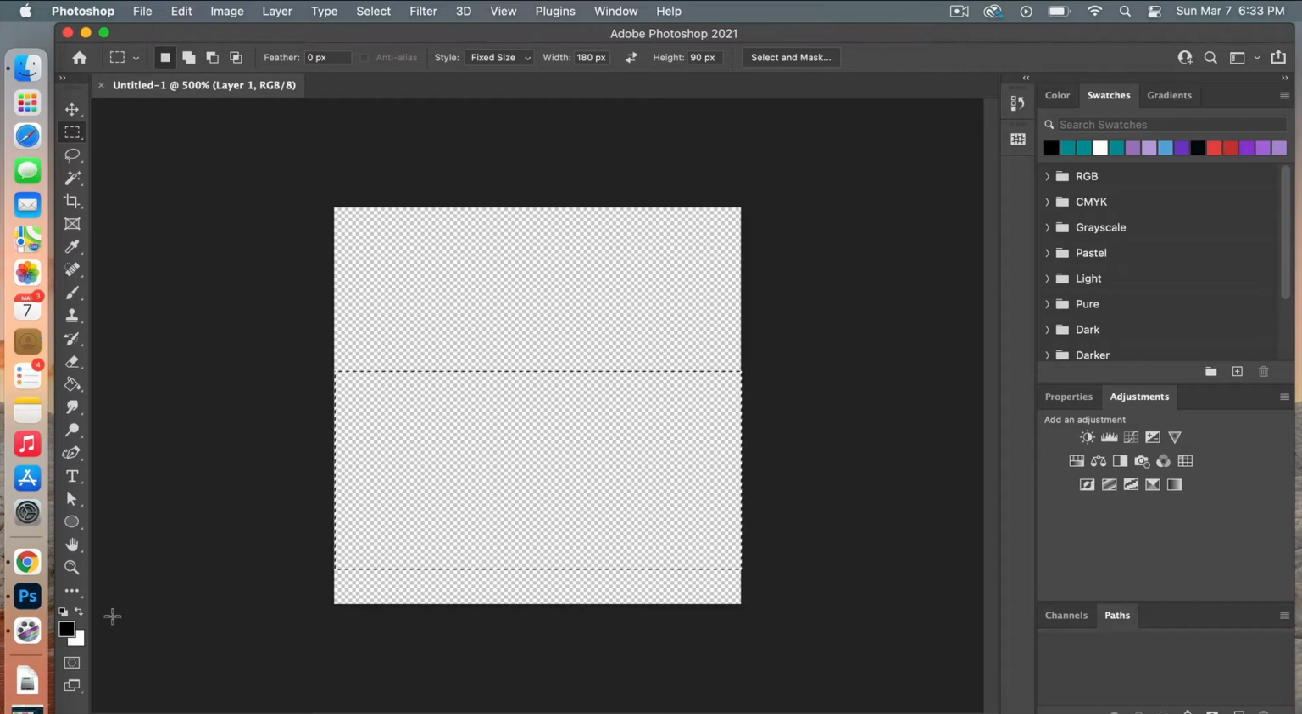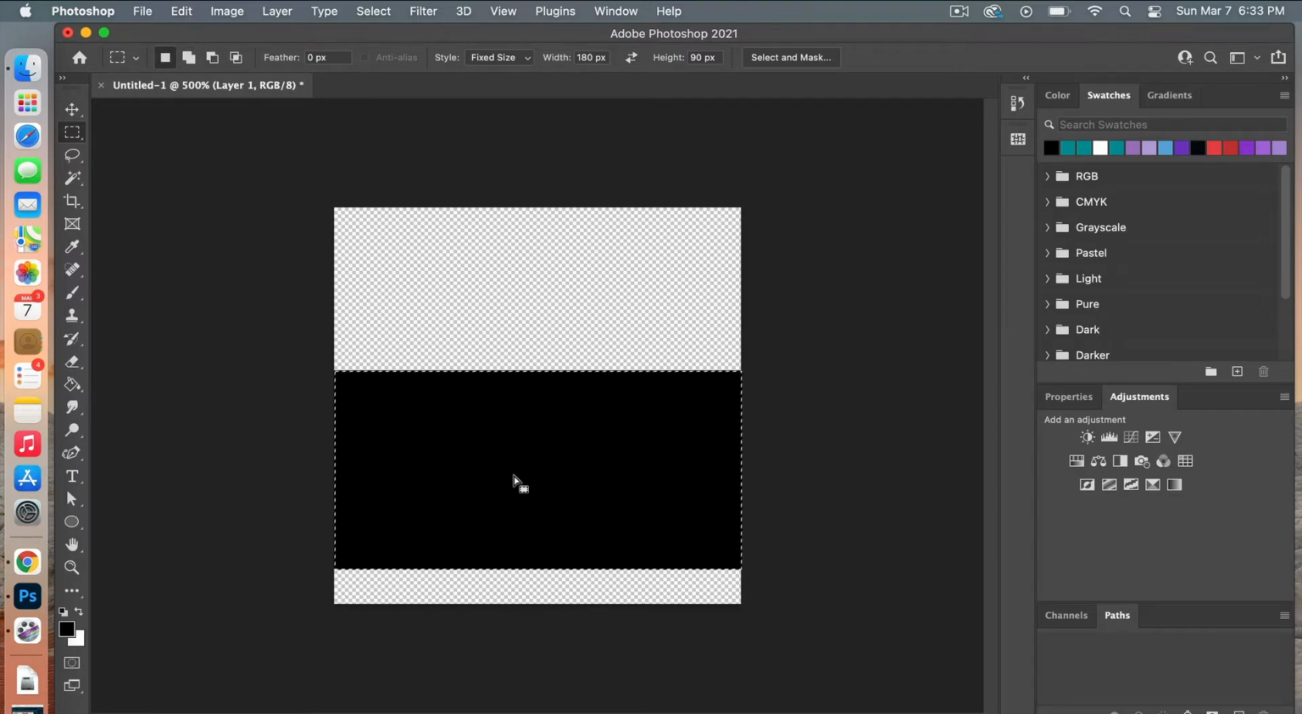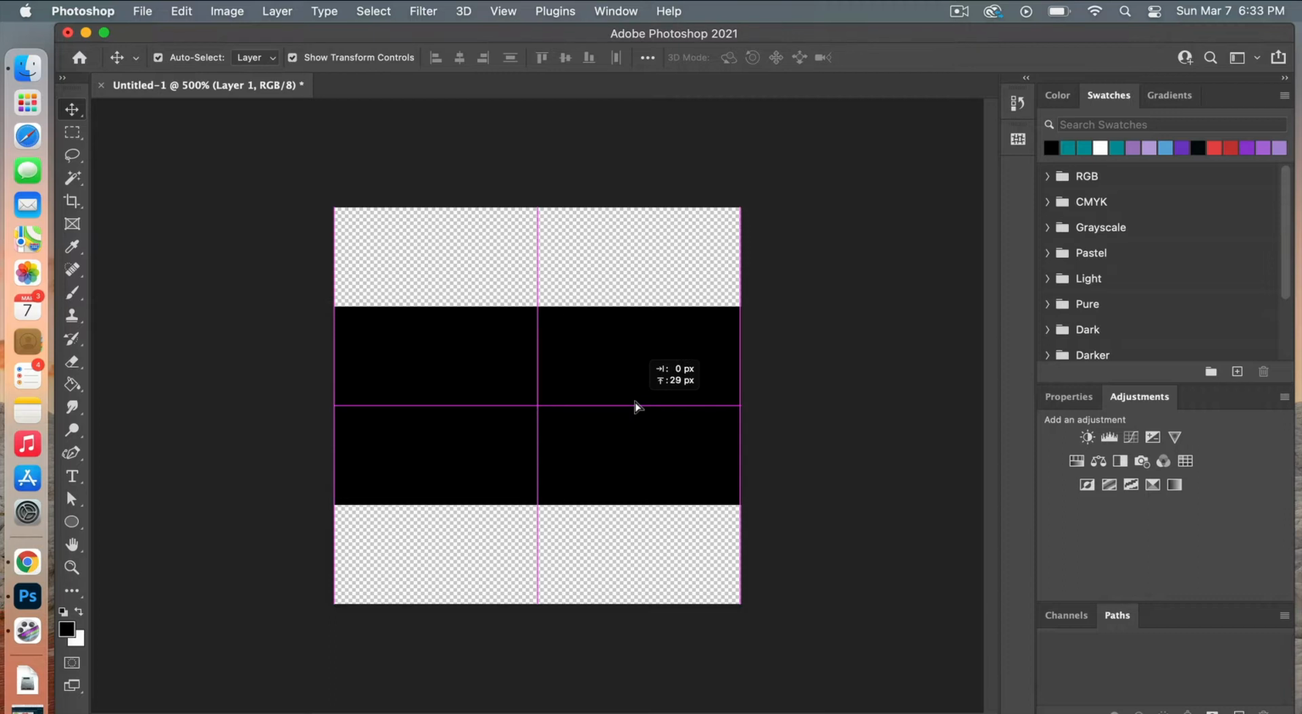And then with our foreground set to a default, I'm going to use the Option Delete to fill my foreground for Mac users. For PC users, that would be Alt Backspace. And then I'm going to go ahead and deselect, Command D here, and then we are going to center it. So I'll use my Move tool, and then just using the Photoshop guides there, we'll center it in the middle of the canvas here.